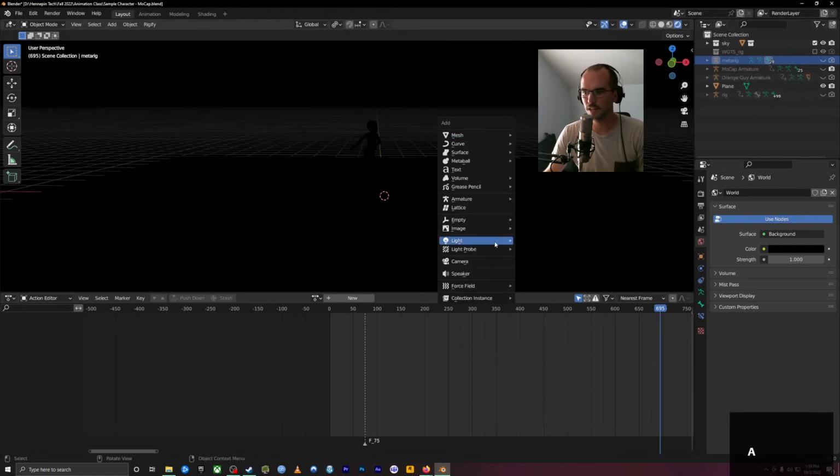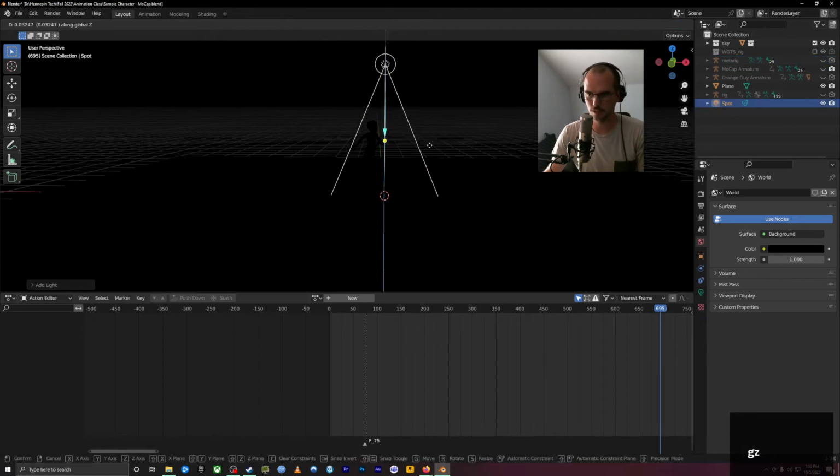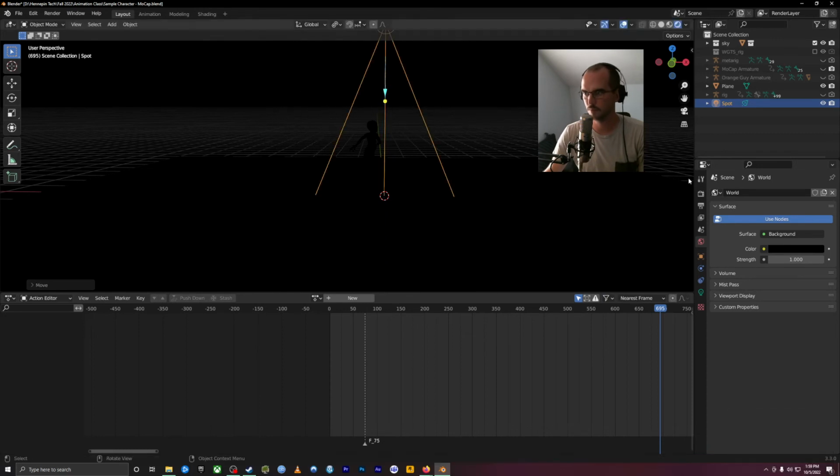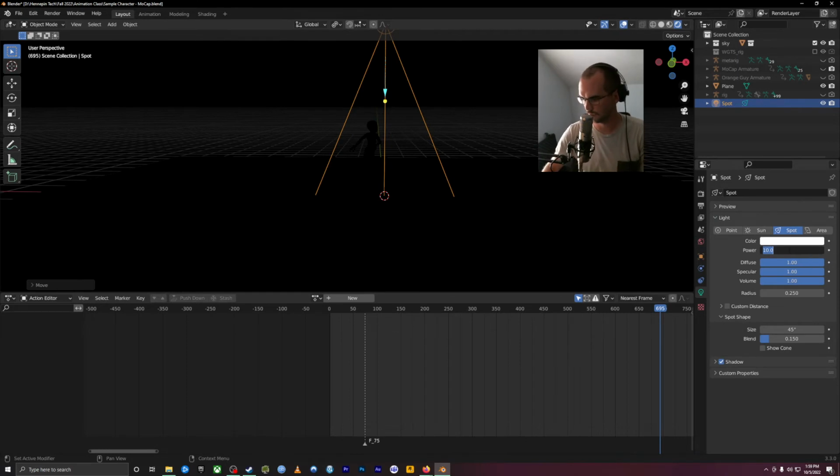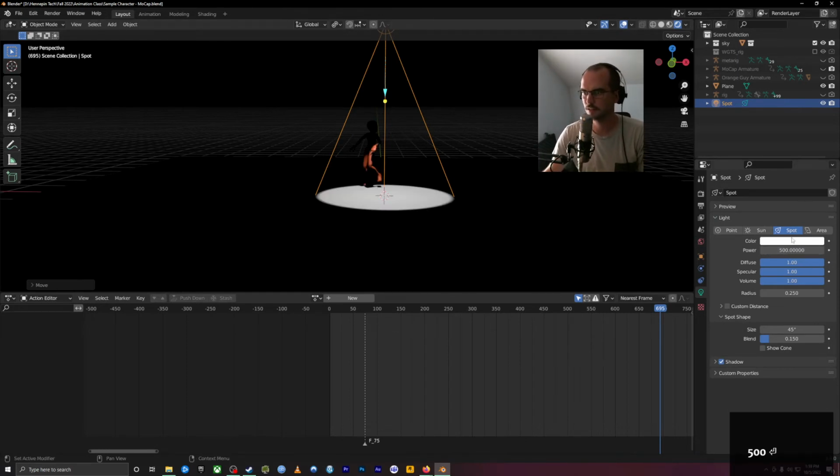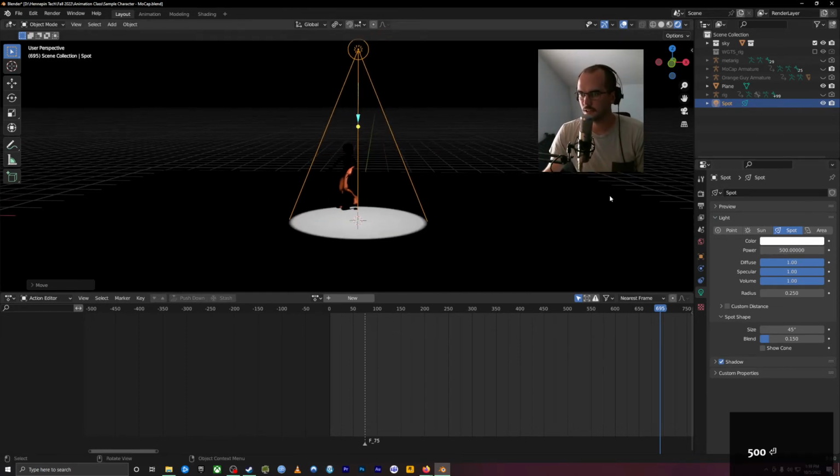So let's Shift A. Let's add a light in here. Let's add a spotlight, and let's G Z move it up like this, just so it's above. Go to our properties here. Change the power to like 500 or something like that. And let's just animate the color. So I'm gonna hit keyframe here like this.